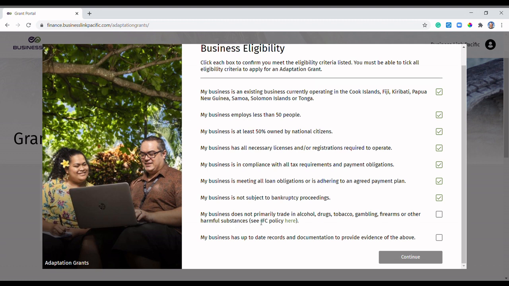And now this exclusion list is based on the IFC policy. And so if you want to see the full details of that exclusion list, you can click here to view that IFC policy. We should also acknowledge that our business has up-to-date records and documentation that's required to provide evidence of our business eligibility.